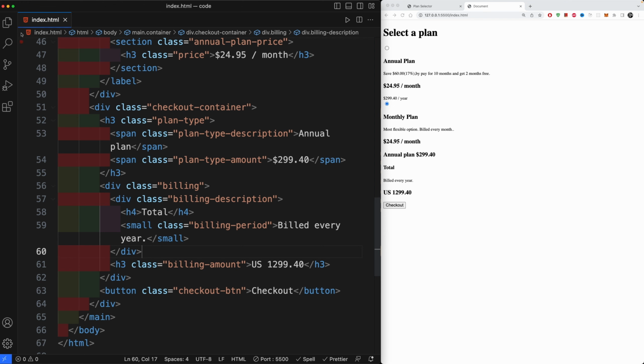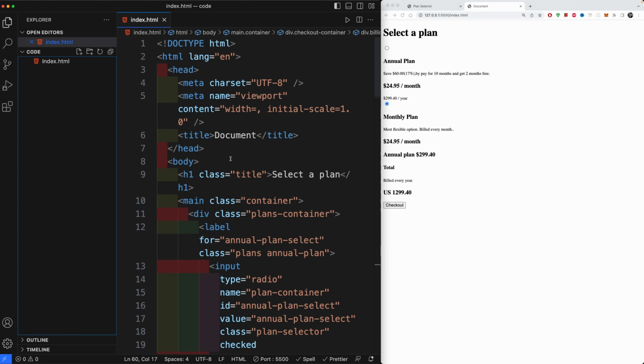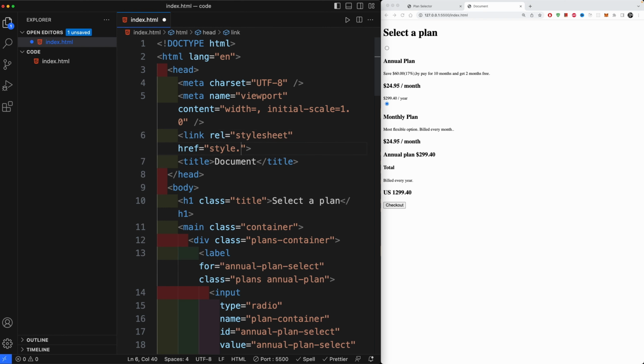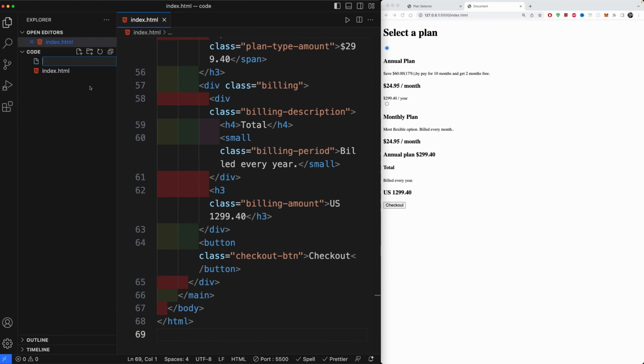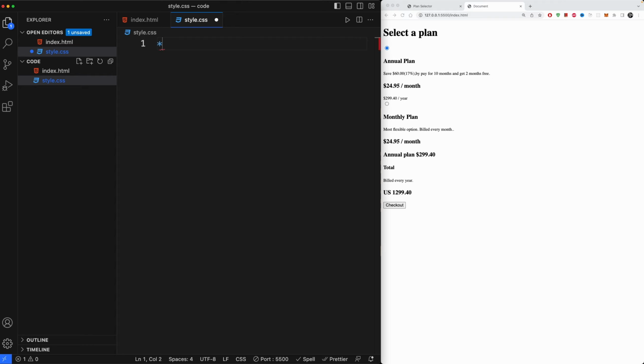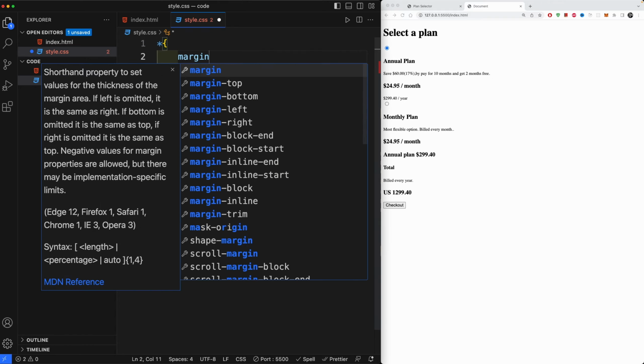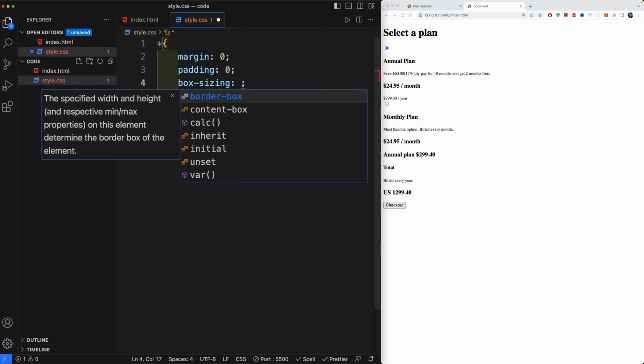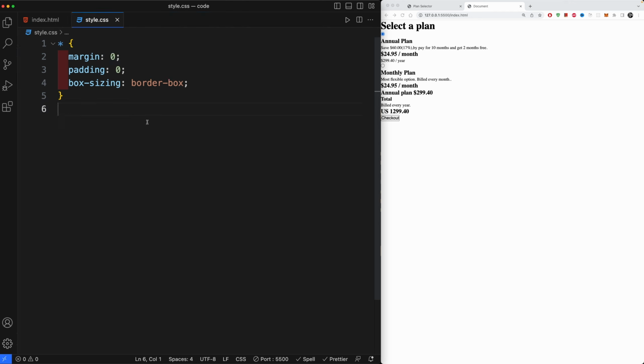So let's create a new file. First of all, you know what? I'm going to go up before title, and I'm going to create a link. I'm going to include here style.css. Hit save. Now go outside and create a style.css file. First things first, we're going to do a general reset, which is always margin 0, padding 0, and box-sizing border-box. And I'm also going to close up the navigation here.